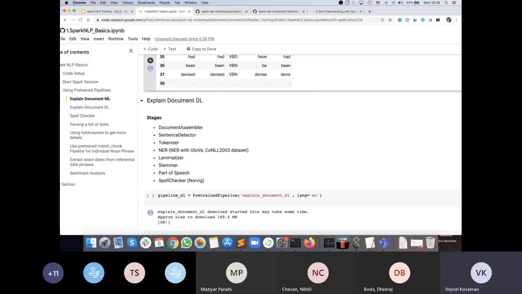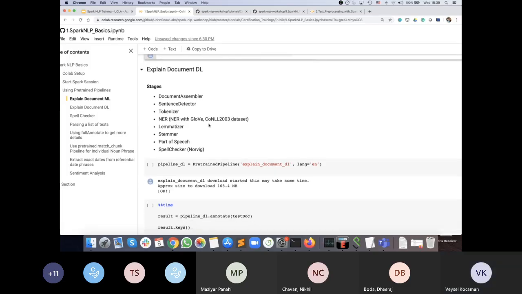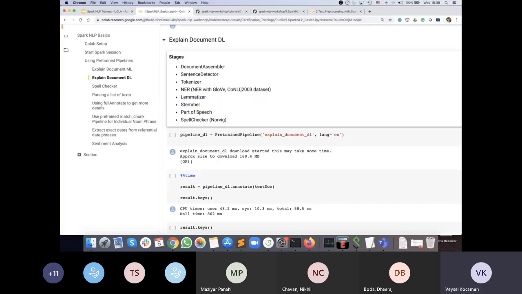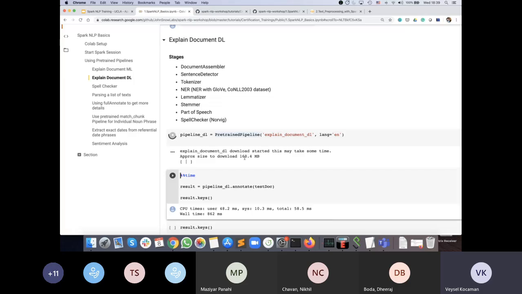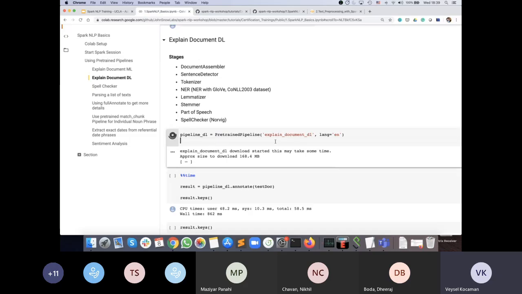So let's talk about explain document deep learning. The only difference from the ML version of explain document is that we also have NER, which is trained on the CoNLL 2003 dataset and uses the GloVe word embeddings. This means that you can get person, location, and organization labels from your text by just using explain document DL. So we do the same here. We just call it, and it will download 168 megabytes to your local.